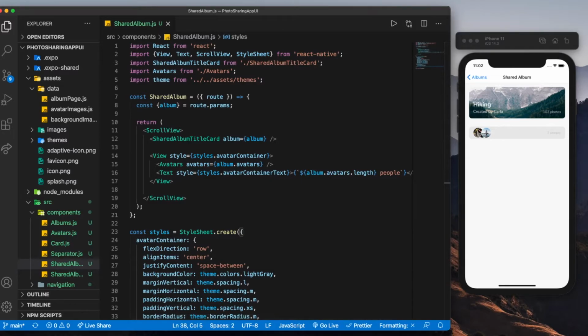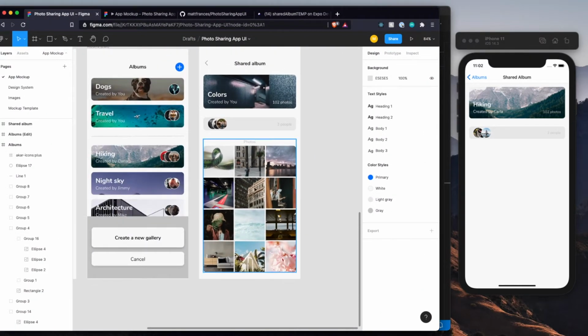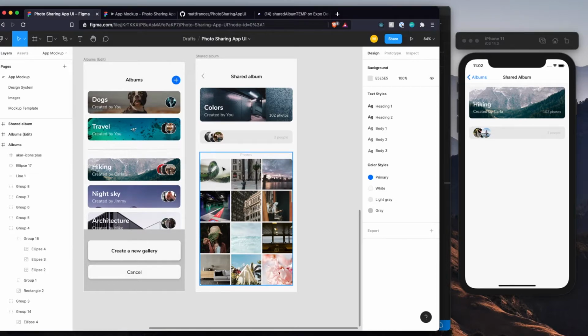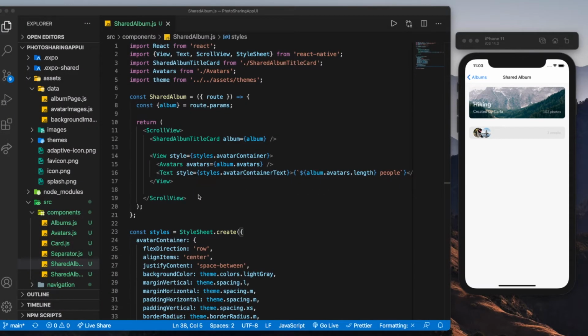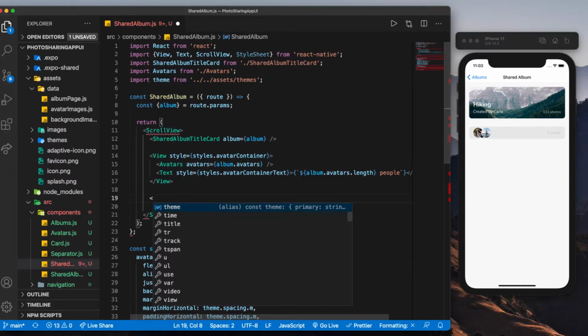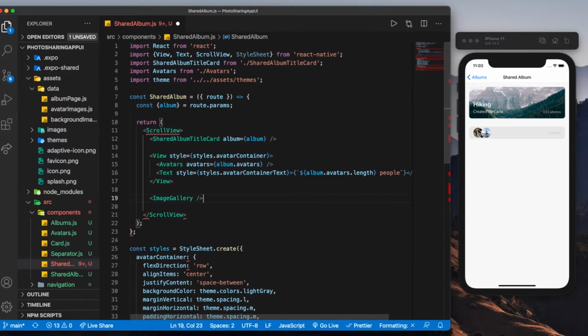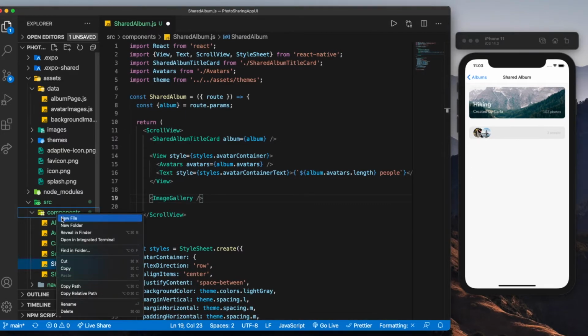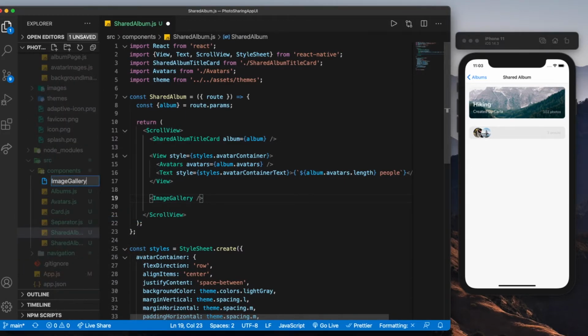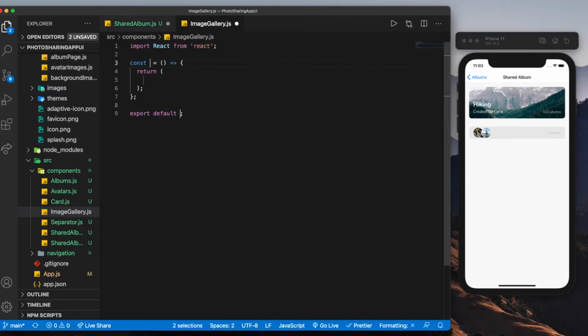Now the last thing that we need is this image gallery. So the way we'll do this is going to be rendered as a flat list with 3 columns. So it's pretty simple. Let's go ahead and make a reusable component for that. So we'll call it ImageGallery. Let's go source, components, new file, ImageGallery.js. Create the component, so ImageGallery. And for now, let's just say View, Text, image gallery to make sure it's all hooked up properly.